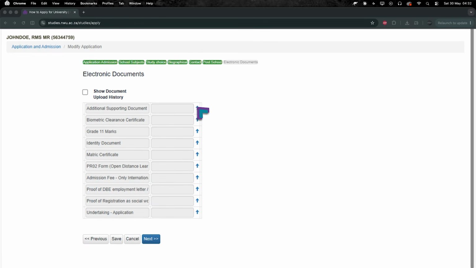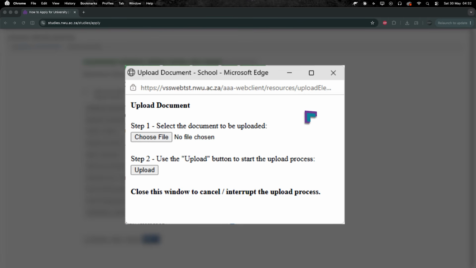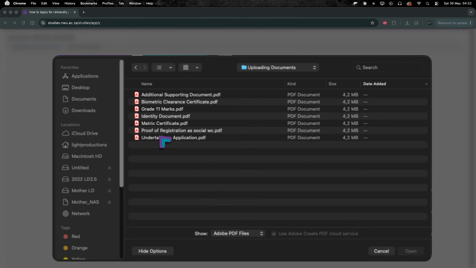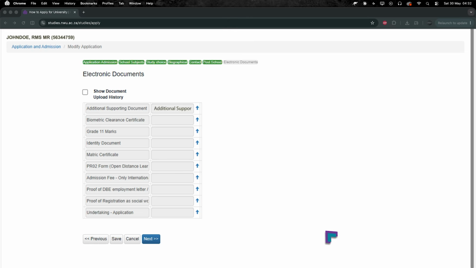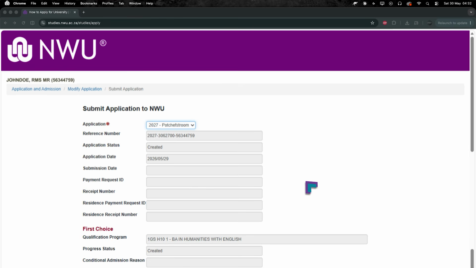Click on the blue upward arrow and a pop-up screen will open. Click on Choose File and locate and select the digital file from your device. Click on Upload to submit the document to the portal. Once you have uploaded all your documents, save and click Next to open the Submit Application to NWU screen.